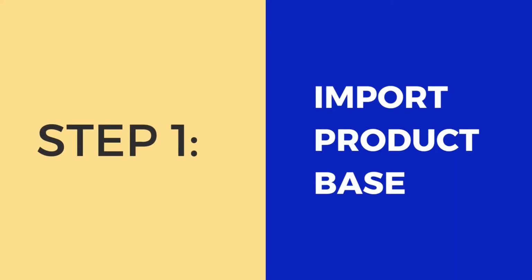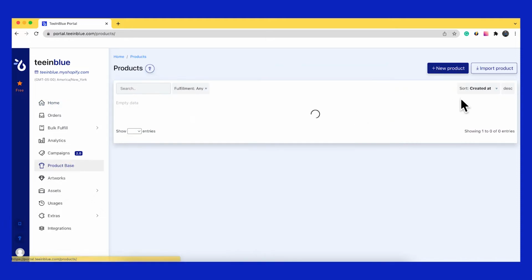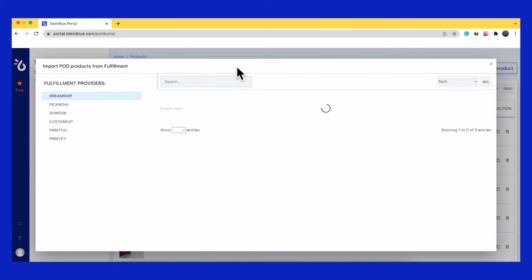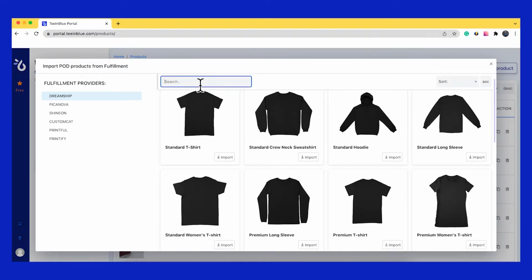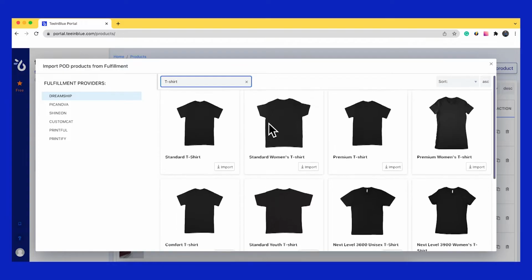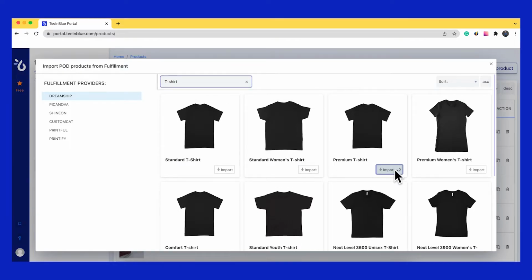We will start by importing a product to Teeinblue. Go to product base page. Click on the import product button. A pop-up will show up for you to choose products to import. I will choose t-shirt from provider named Dreamship. Hit the import button to add it to your product base list.